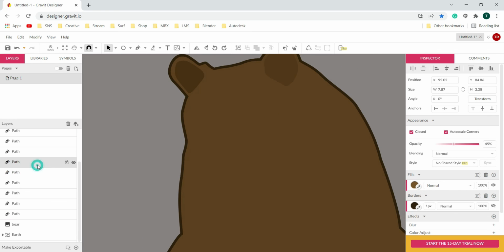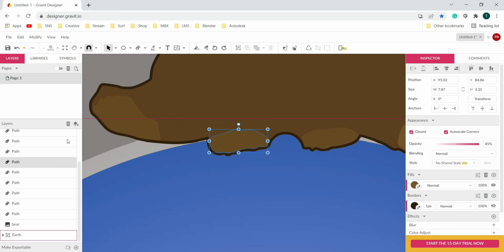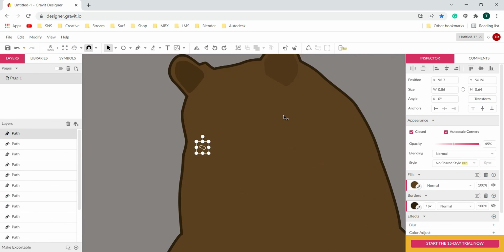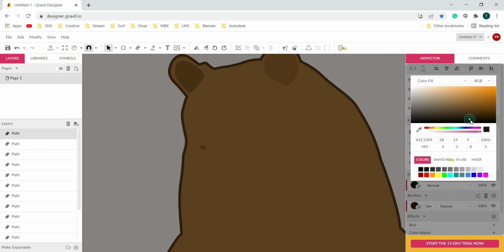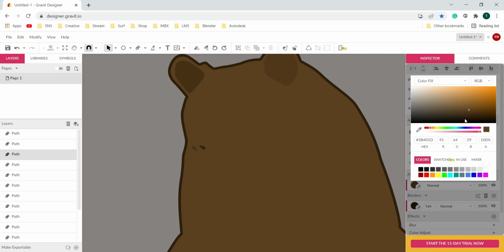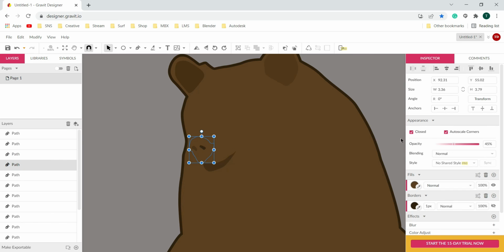So on face, let's select the shapes one by one. So we should begin from top over here. So this is the nostril. So for nostril, I think I'm going to keep a very dark blackish color tone. For this one also the same color tone. So like this. Then we have the mouth. For mouth, I'm going to choose a bit darker color tone. Select this. The nose.